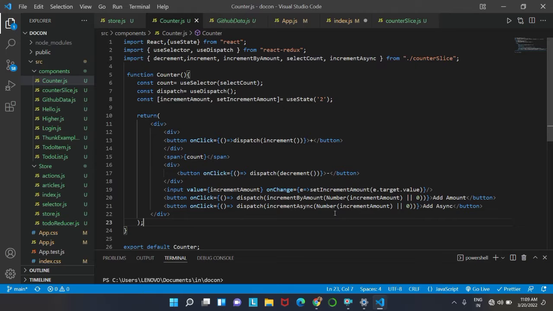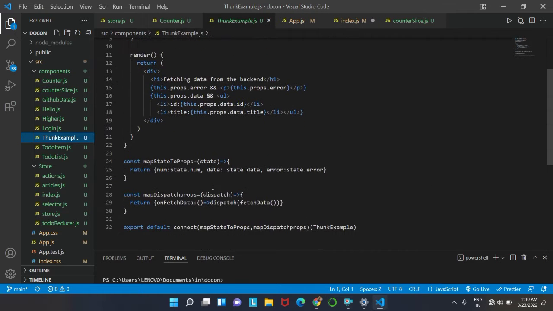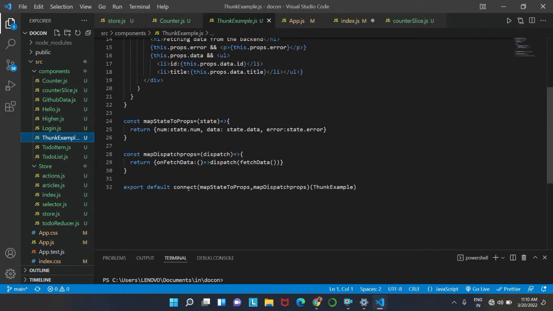So we have been using the connect function a lot of times, and we have given some arguments inside that. So let us just open one of our previous examples. You can see we have a connect function and it has two arguments, mapStateToProps and mapDispatchToProps. As the second argument passed into connect, mapDispatchToProps is used for dispatching actions to the store.